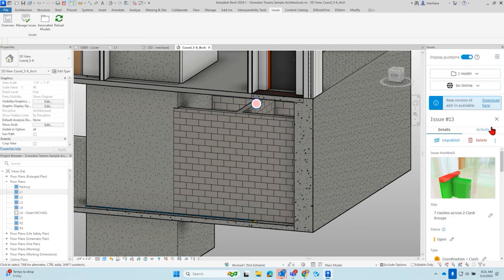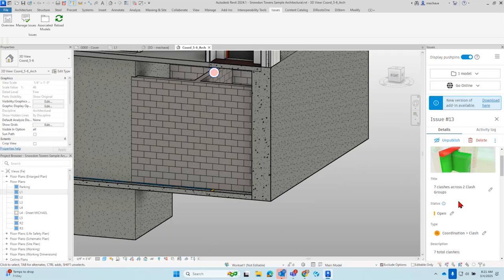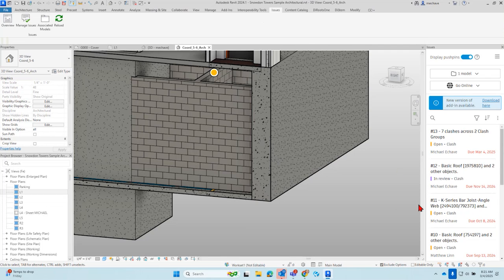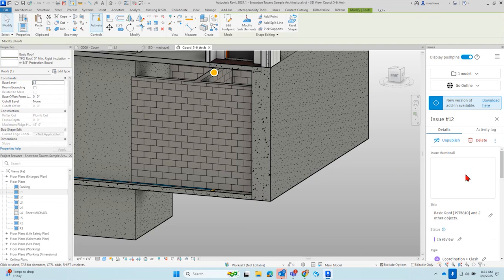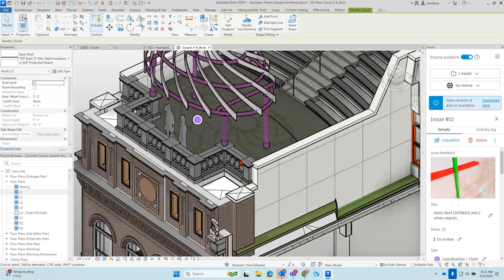Now, if I went through and changed and updated this, basically what I would do is say status. I wouldn't say closed, because someone should be able to go through and review it, right? So if you switch it to in review, then someone else can go through and verify that it's been updated as well. So again, the live ability to have some of these clashes directly within ACC is pretty stellar.